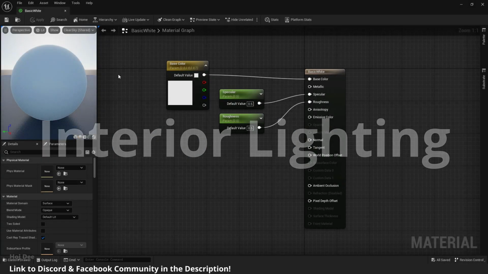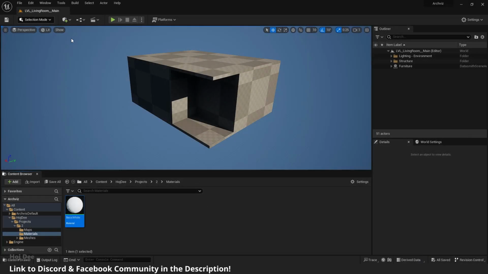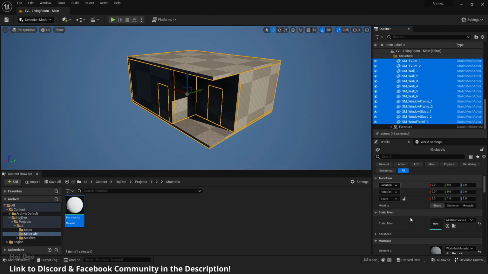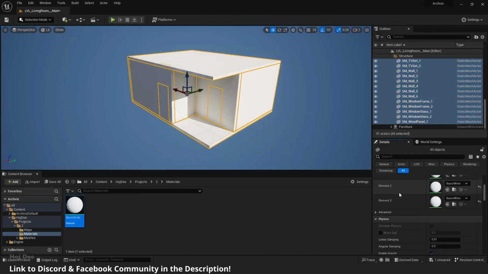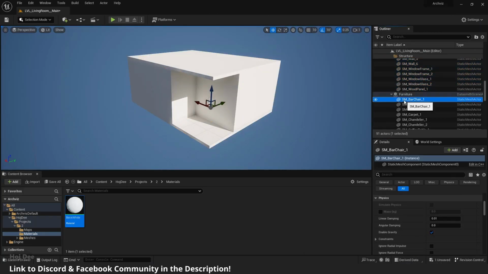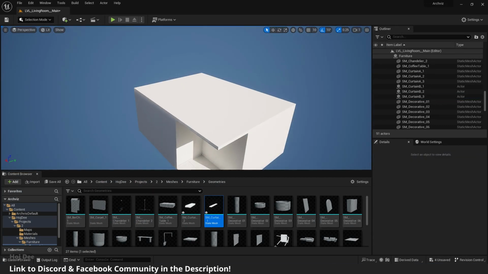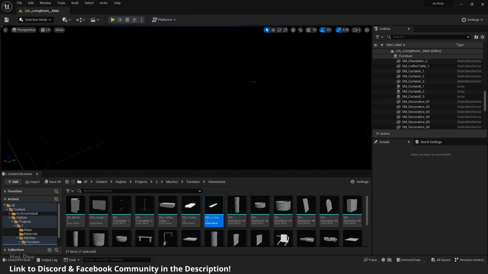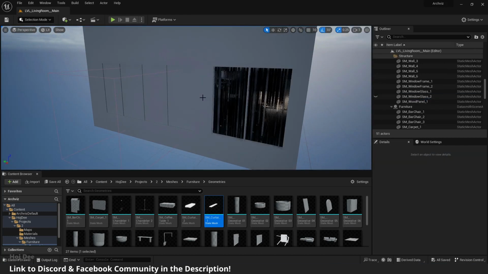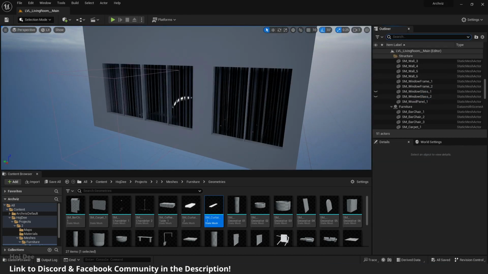Create a basic white material and assign it to everything in the scene. This is because white has the most powerful effect on the global illumination. We'll start the lighting with white material and then create the materials in the next section. After that, we're gonna finalize the lighting and the materials. Hide the glass and the curtains so the environment light gets in.